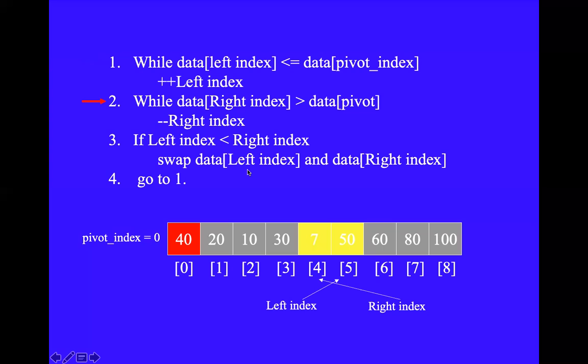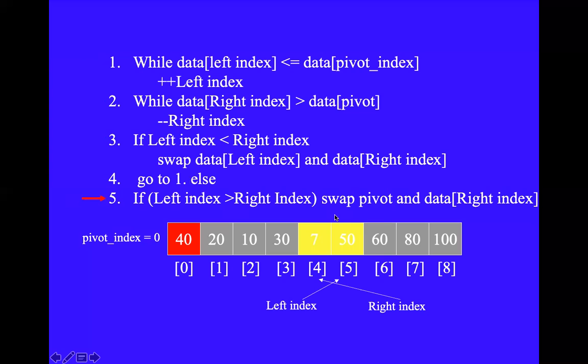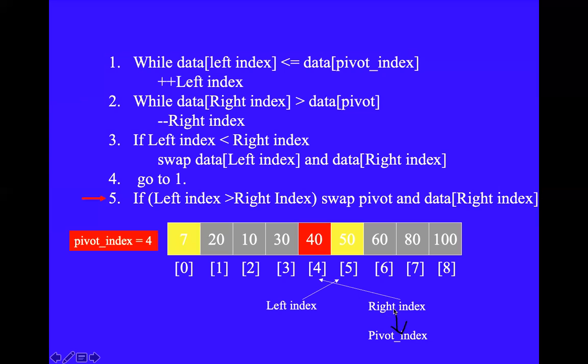So here what we need to do is check this: if left index is less than right index, no, it is not. Else, if left index is greater than right index, swap. Which elements do we need to swap? Swap the pivot and the data of right index. That means 7 and 40 we will swap. So here we swapped that. The right index will become the pivot index, the left index stays as it is, and 7 will be swapped here.